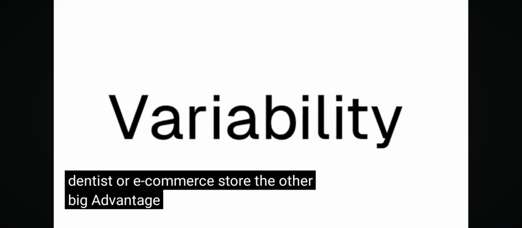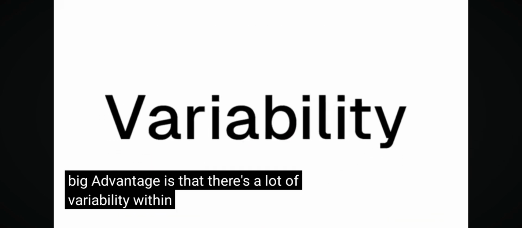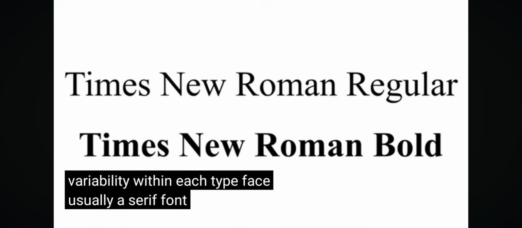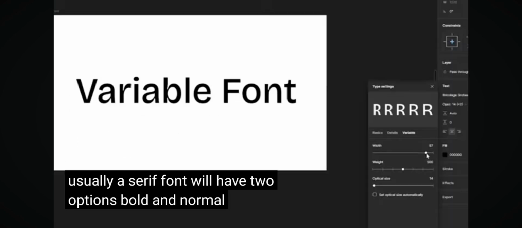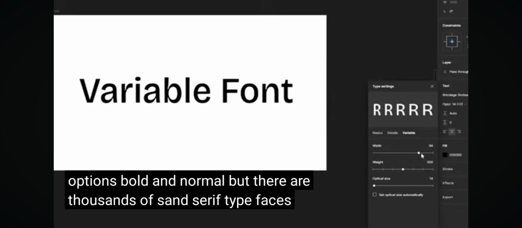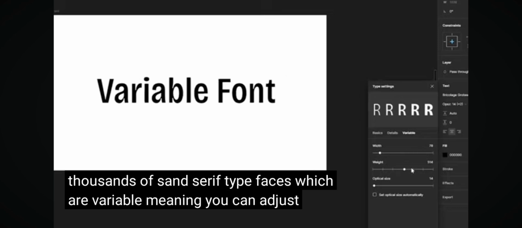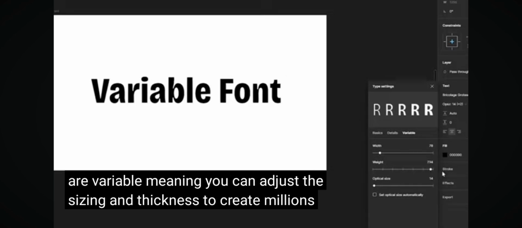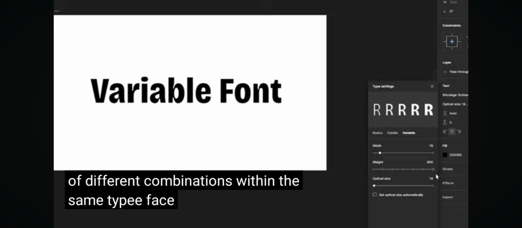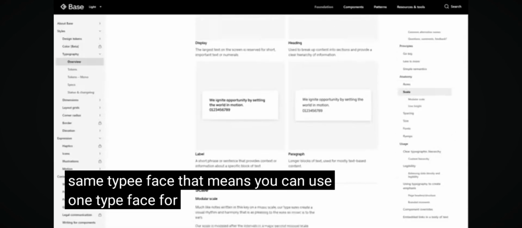The other big advantage is that there's a lot of variability within each typeface. Usually a serif font will have two options, bold and normal. But there are thousands of sans serif typefaces which are variable, meaning you can adjust the sizing and thickness to create millions of different combinations within the same typeface. That means you can use one typeface for your entire brand.